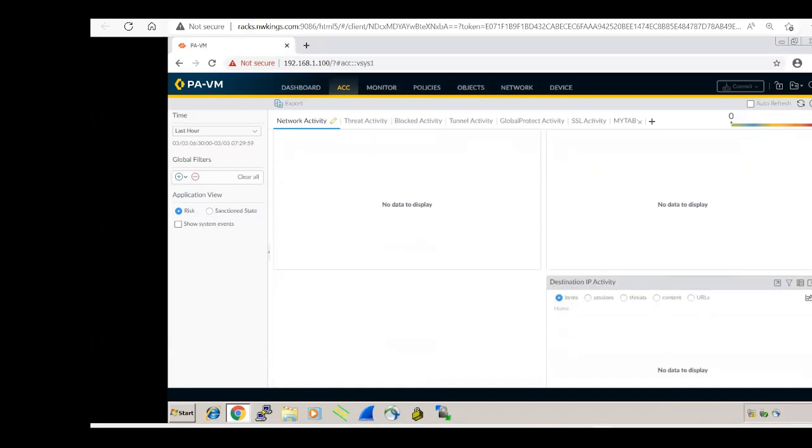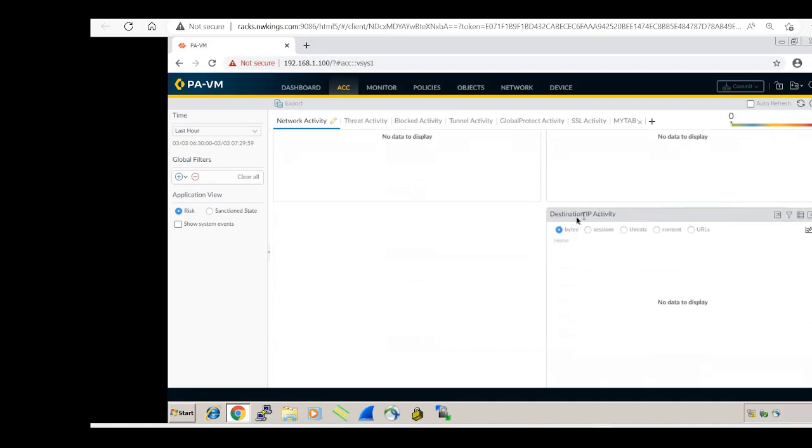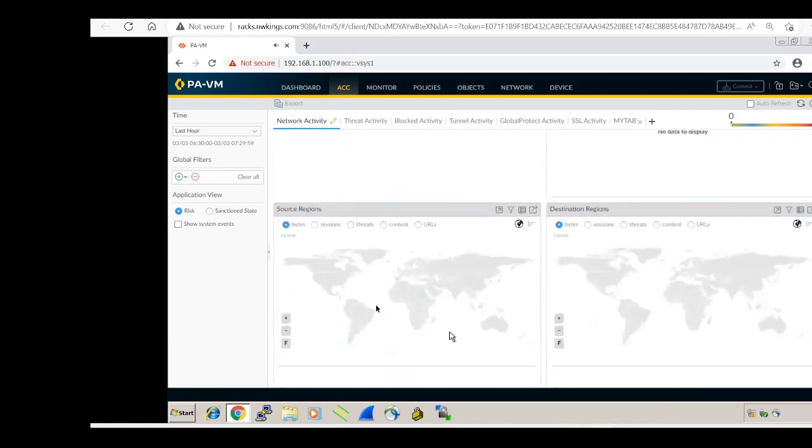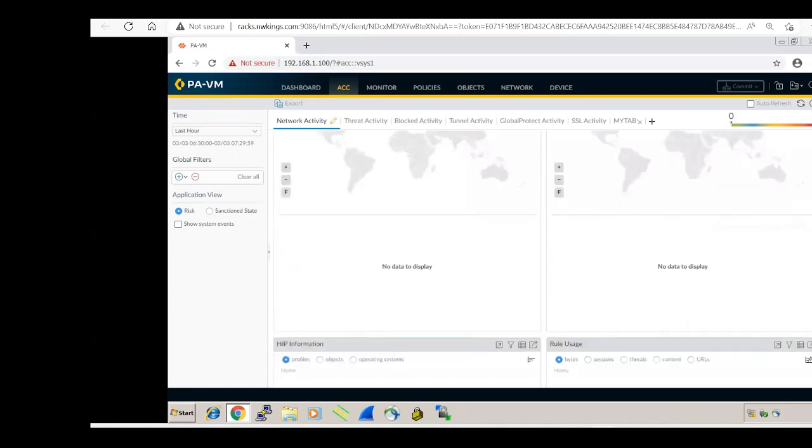Like the source IP, we can get the destination IPs where most of the traffic is going. Even for the source region, we can see from which source region most of the traffic is generated, and to which region the traffic is going. Likewise, we can get an idea and generate reports like this. Let me explain first.